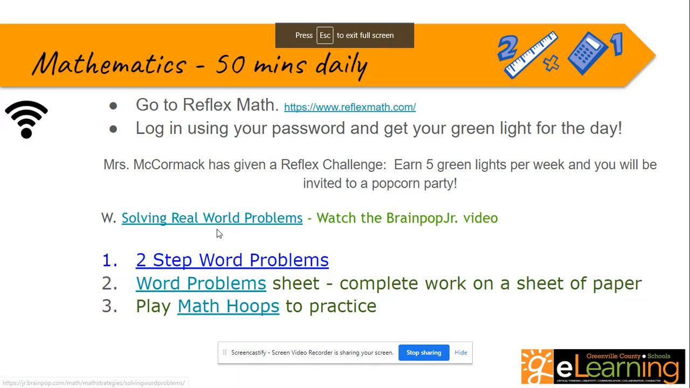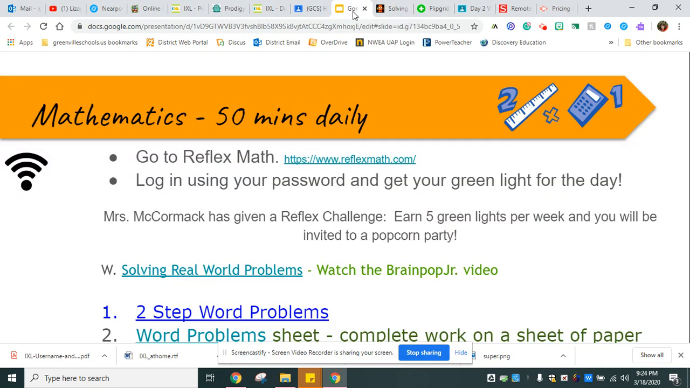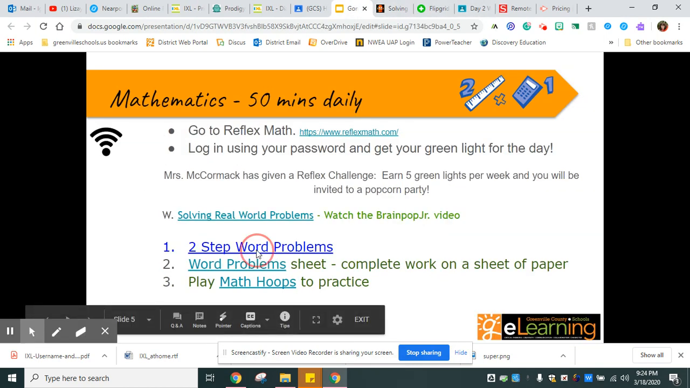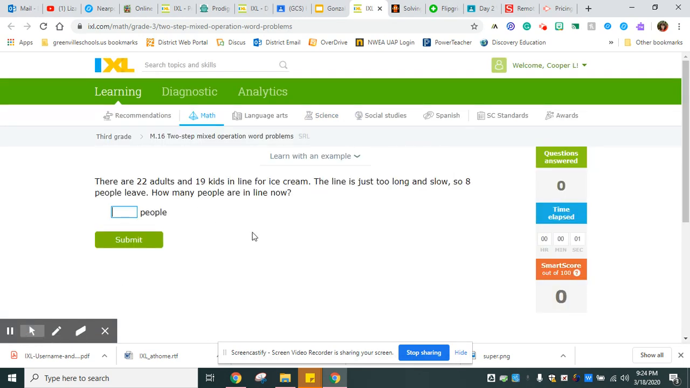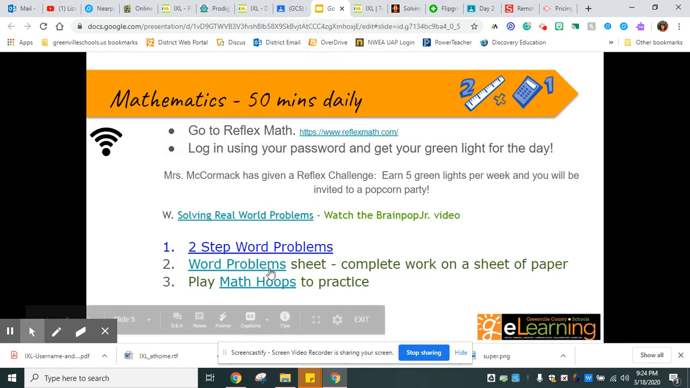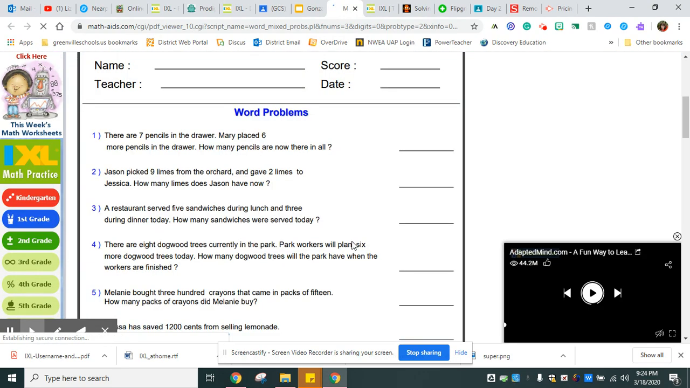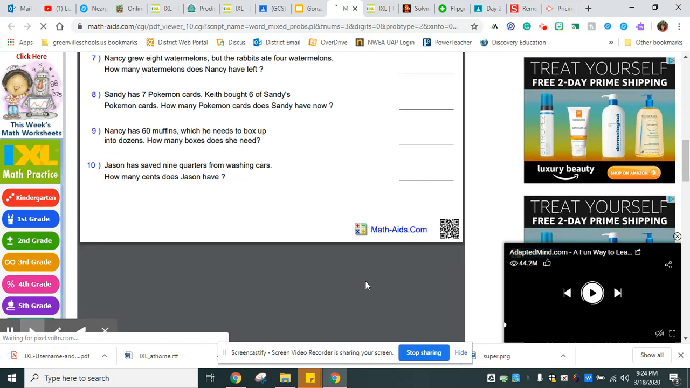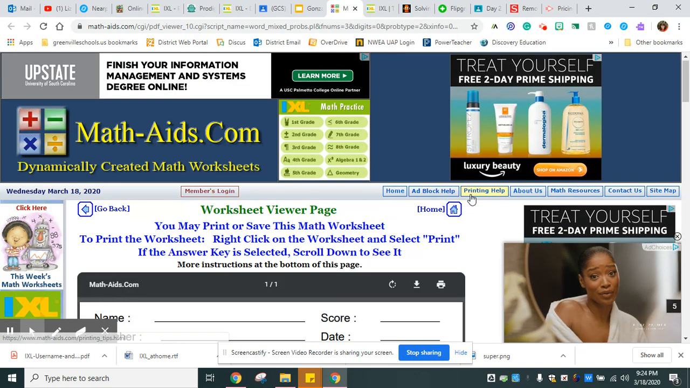You have reflex, you have solving real world problems, you have 2-step word problems. These should work and should lead you to a different presentation. Once you have done all of these steps and have looked at all of your material, this one is IXL, guys. I have also given you an IXL account. We'll talk about that later. Some word problems that you'll have to complete. Do the worksheet, do the work, and then you can even look for your answers tomorrow.